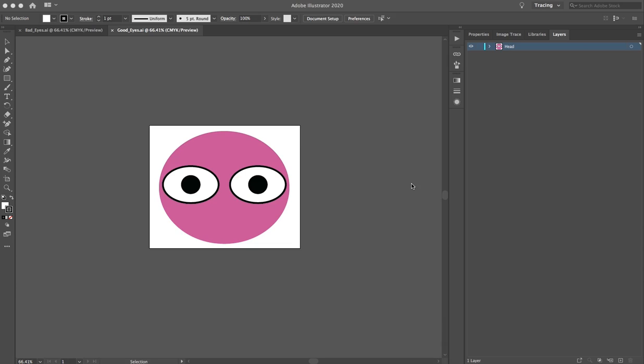So I've put together this little tutorial for anyone who's having problems with Adobe Character Animator, specifically with regard to tracking of pupils on a character.